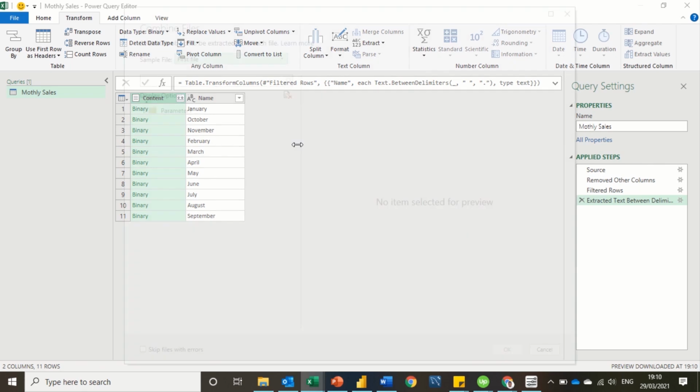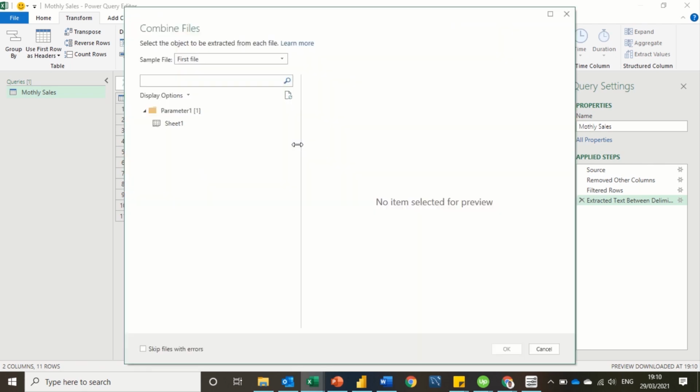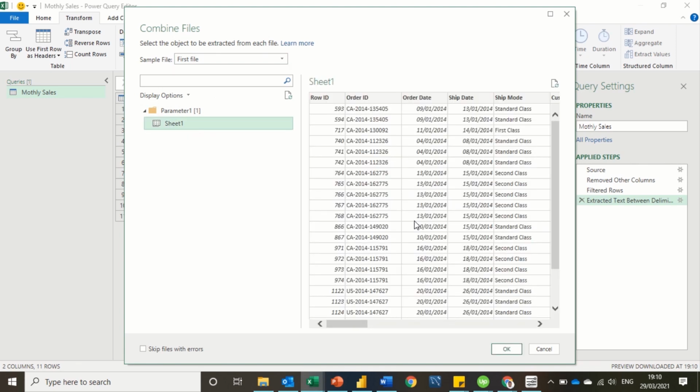So this is going to take a couple of seconds, and now Power Query is asking me how I want to combine my files. It's saying select the object to be extracted from each table. Because I have a sample file, which is my first file, and they all have the same structure, I can click on sheet just to see a proper table view, and then I click OK.